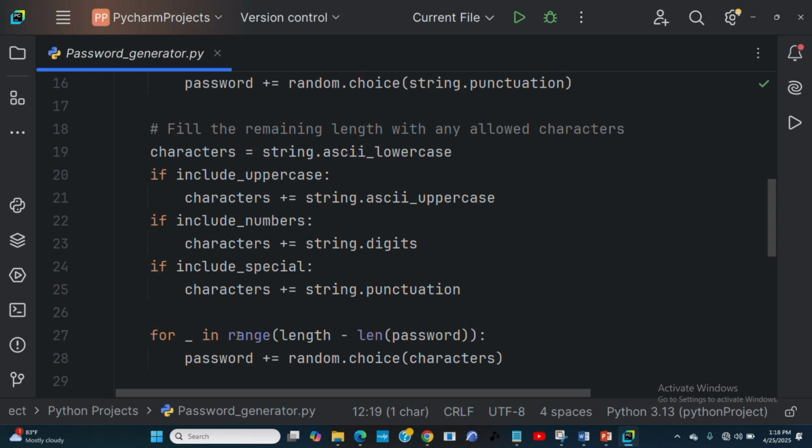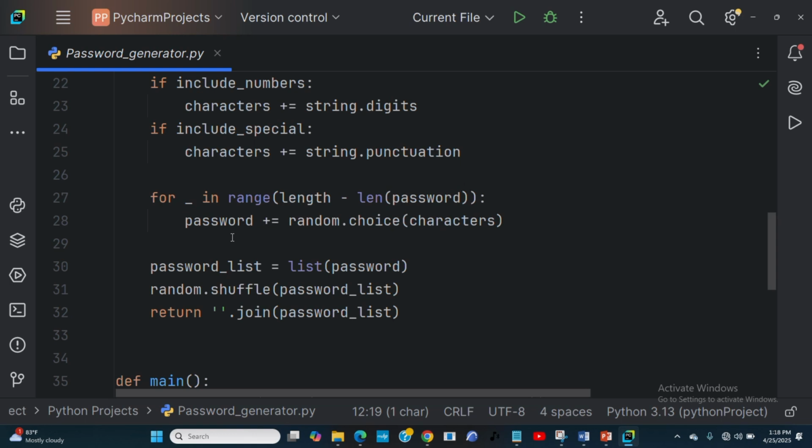I say for, in range of, the length. What is the length of the password? I'm passing this length of password. I'm saying password, if I increment it, with random.choice of that characters, meaning the characters that I've already grouped, it is going to have it. And then I'm saying a list, it should list the password, this list of password assigned to a password list variable. And I'm saying that it should randomly shuffle that particular password list, and it should join those characters that are inside that password list. It should join them and return it to me as my password.